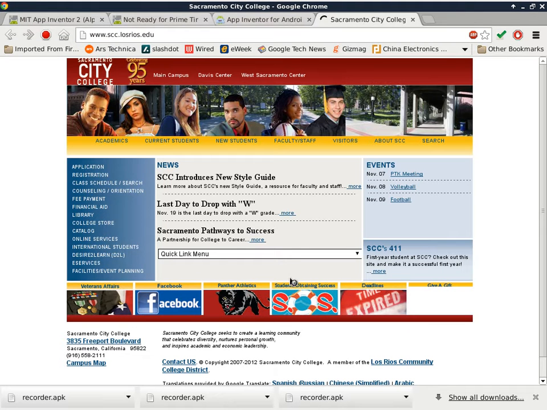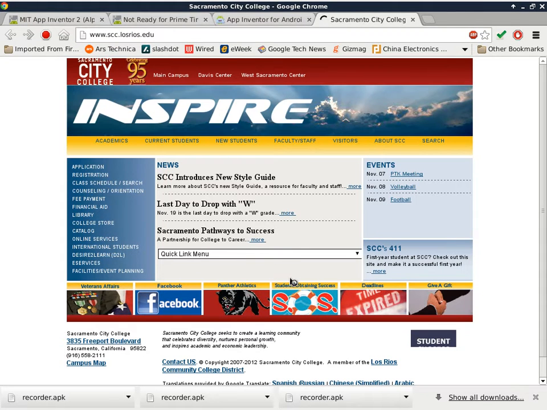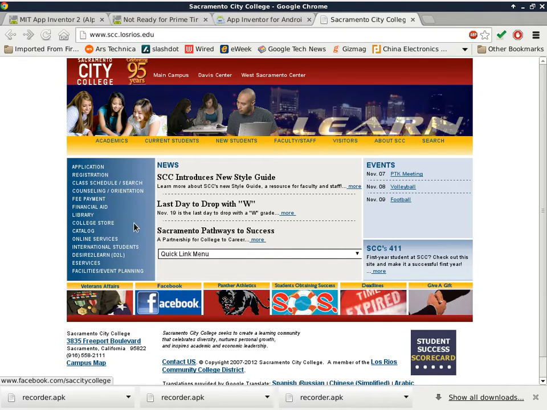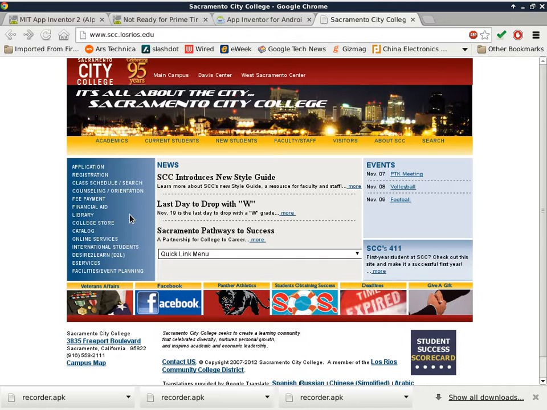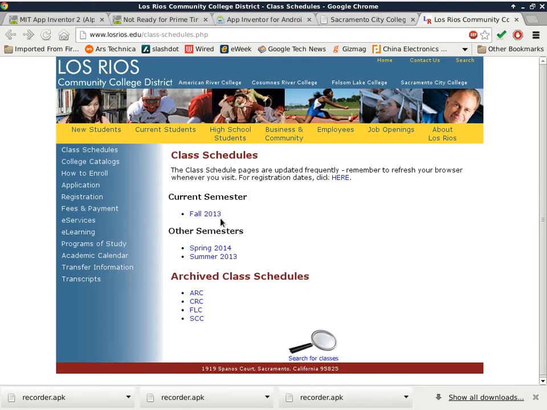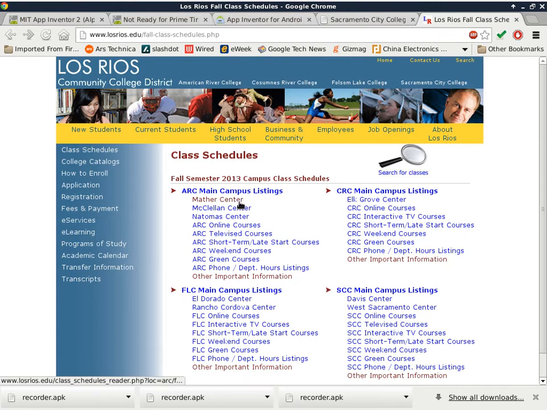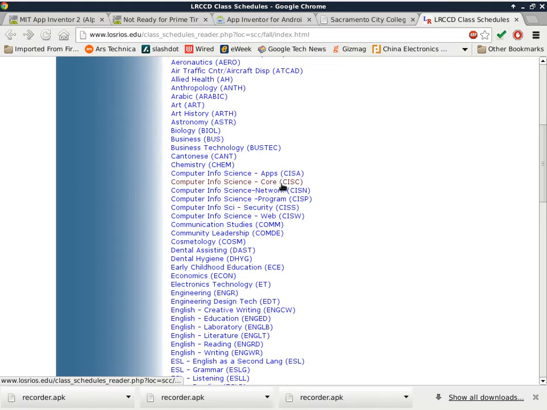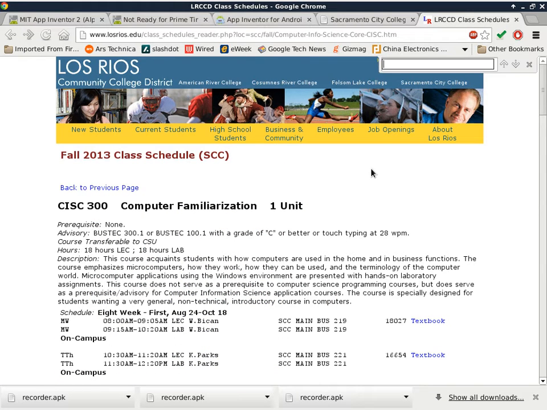This is also recommended for those of you who do not know Linux. It's really helpful to know Linux in order to make use of Android, because Android is Linux down below. And we look at the class schedule: Fall 2013, Sac City main campus, and CISC 323 is the name.